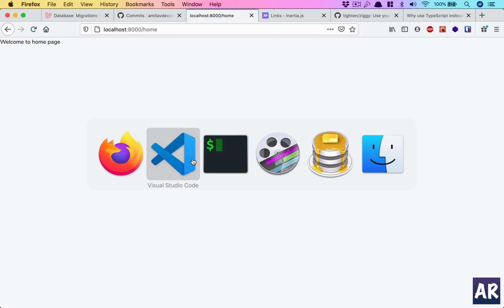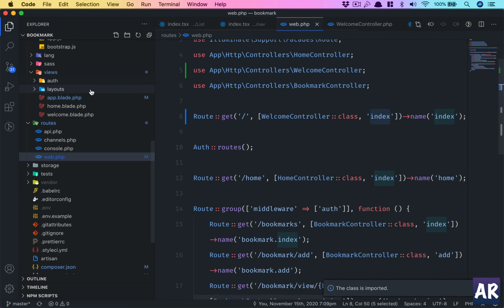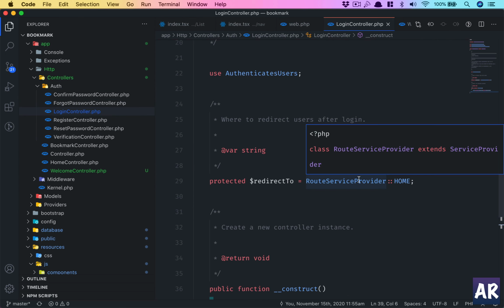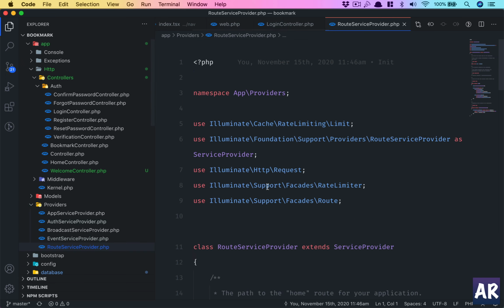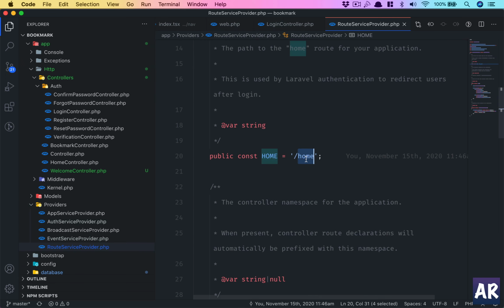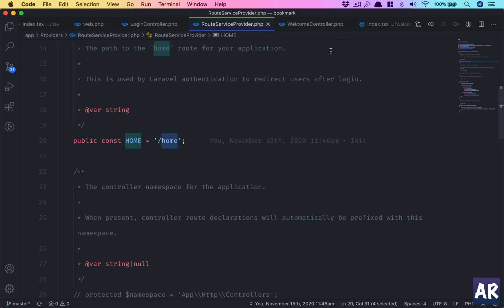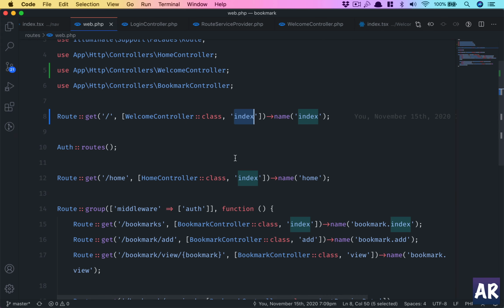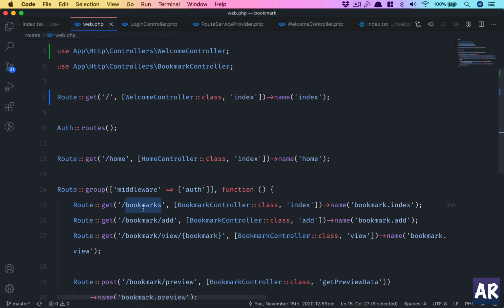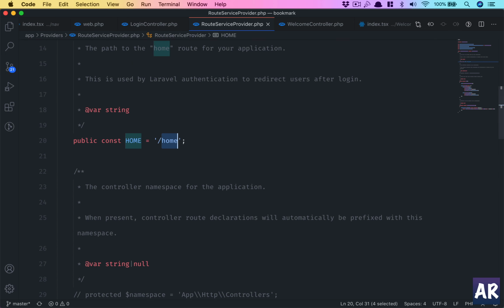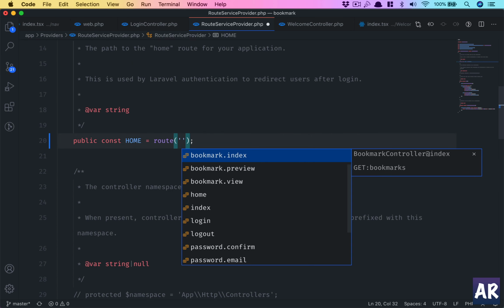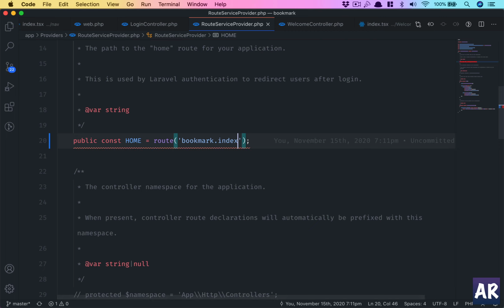This is home. Why don't we come over here to our login controller? There's a provider which gives the home, right? And as far as I remember, bookmarks is the home. So why don't we do that? Okay, so it doesn't take this. So maybe it will take a string, which is bookmarks. All right, that does.